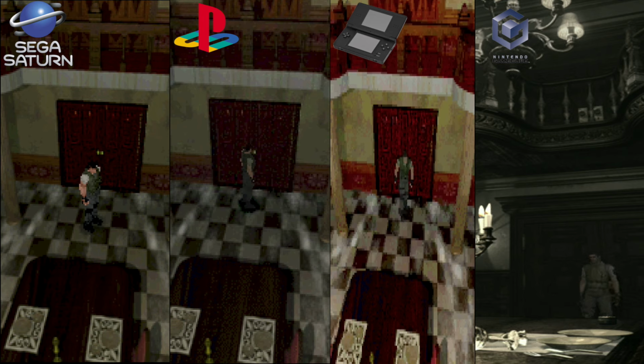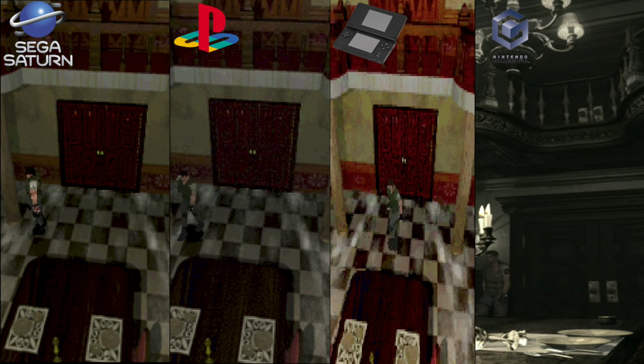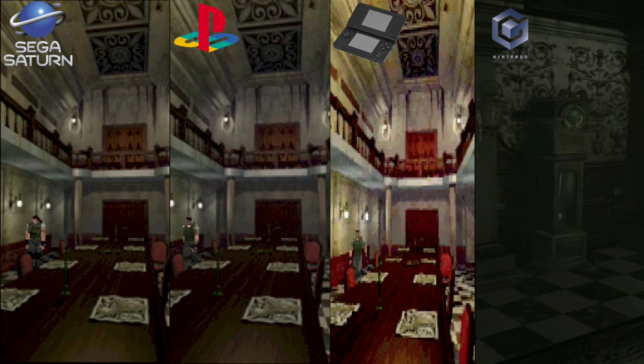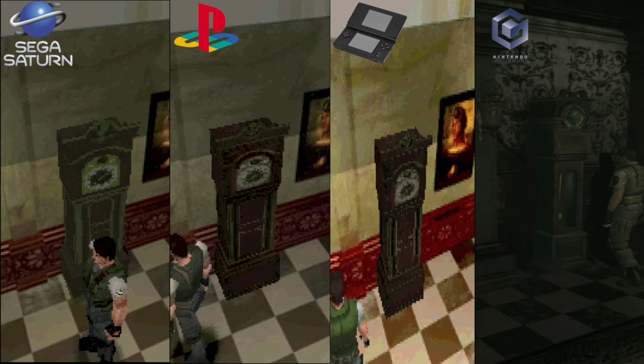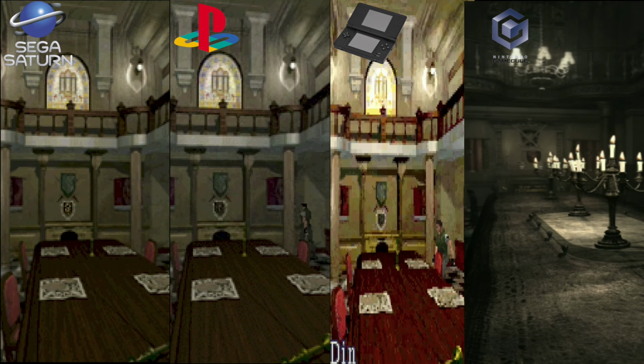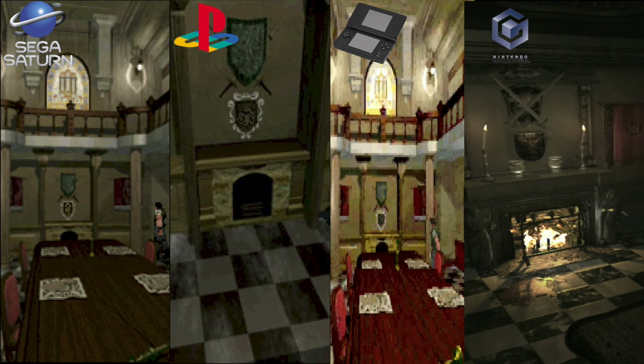Now we can quickly compare the four versions that are being shown here in this video today. On the far left we have the Sega Saturn, followed by PlayStation, then the Nintendo DS, and a remake that was launched for the Nintendo GameCube years later.